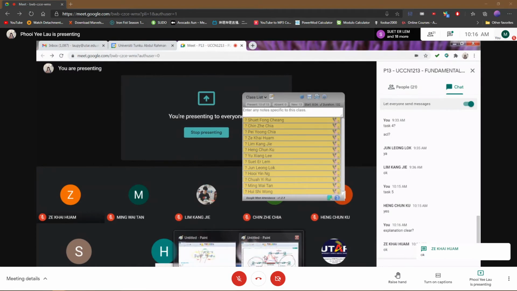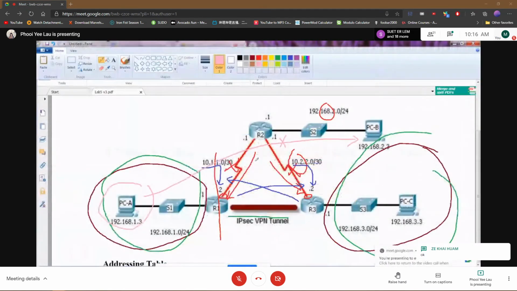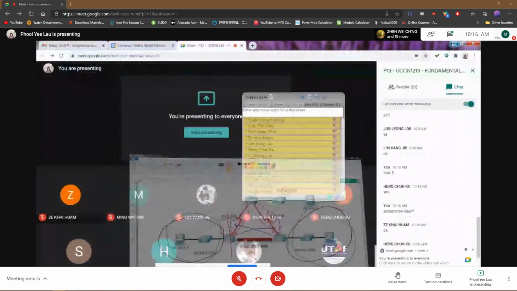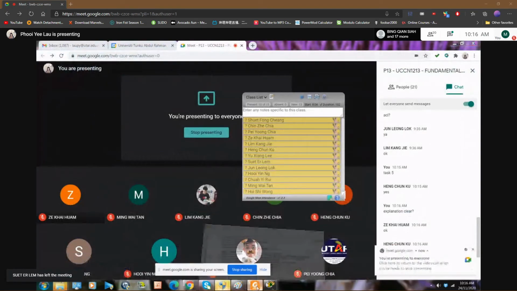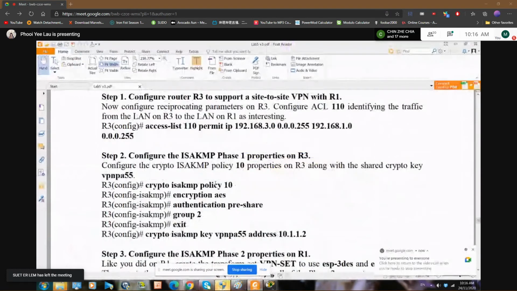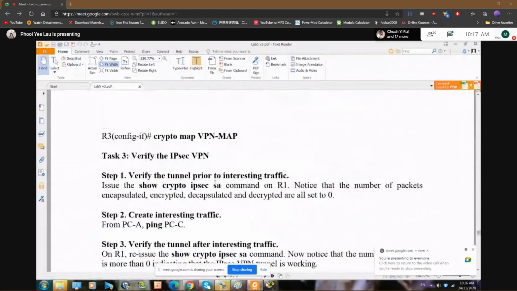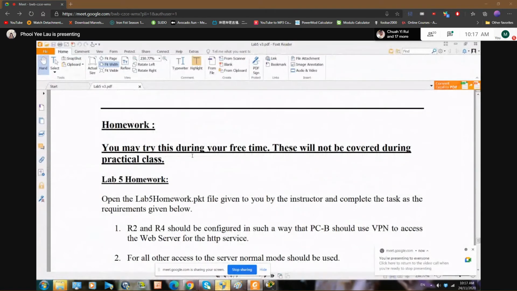The 3-step. Remember the 3-step. If the pink color goes to the pink color here, you don't care. It's not encrypted. If the green color goes to green color, you have to be encrypted. It's as though you have a direct route from R1 to R3. Okay, so now this is today's lab. We configure the VPN, network to network, and in your free time, you can actually try out the Lab 5 homework packet.